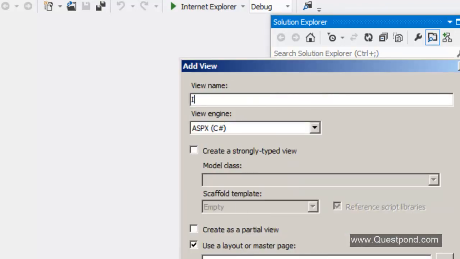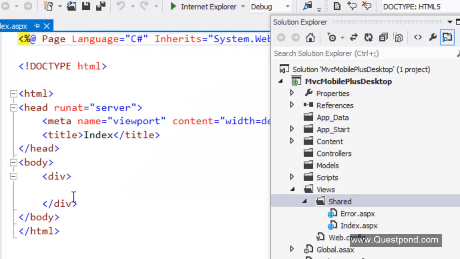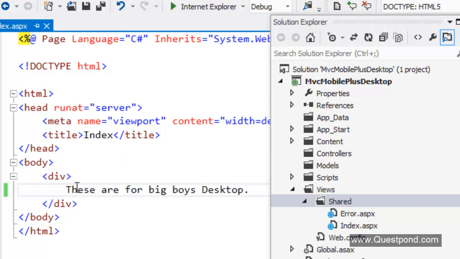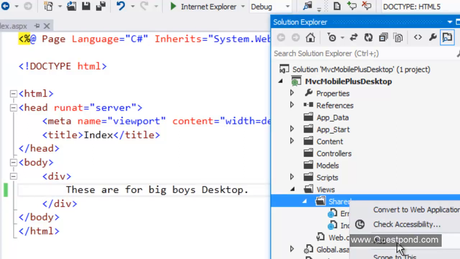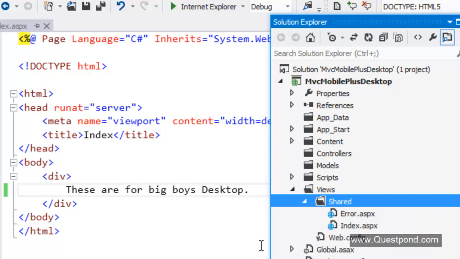This one is for desktop. So I'll just say index.aspx. Currently I have not used any kind of master page at this moment. So I'll say that, okay, these are for big boys, desktop. And I'll go ahead and create one more screen here, and this screen will be meant for mobile applications, for mobile devices.